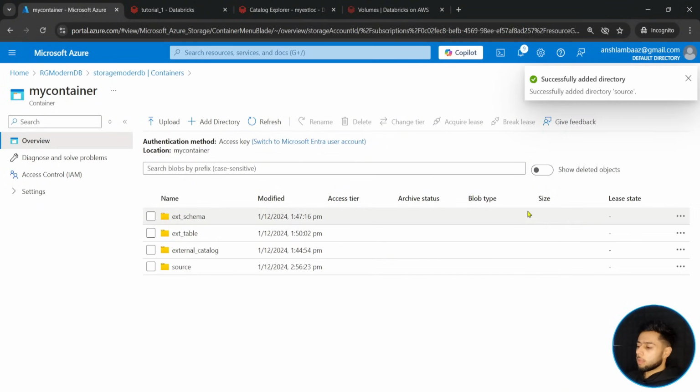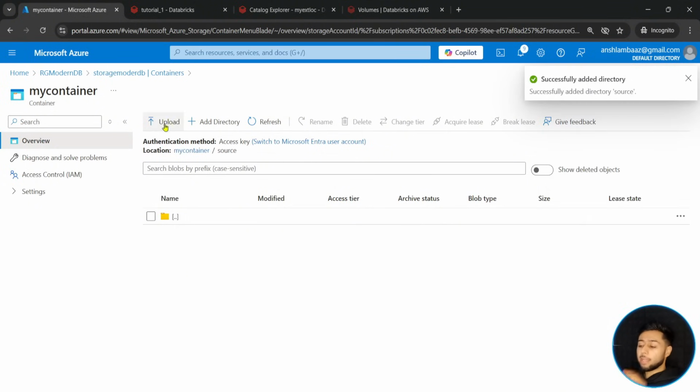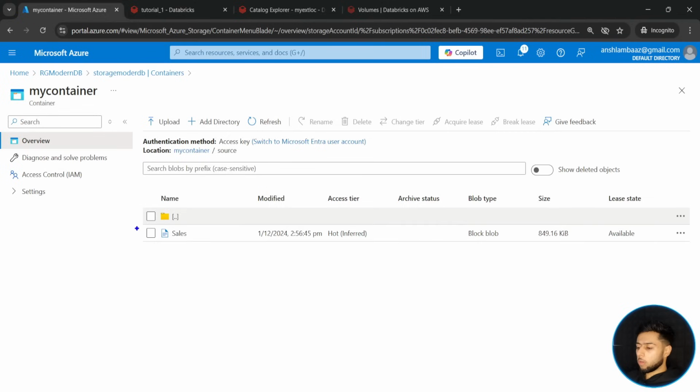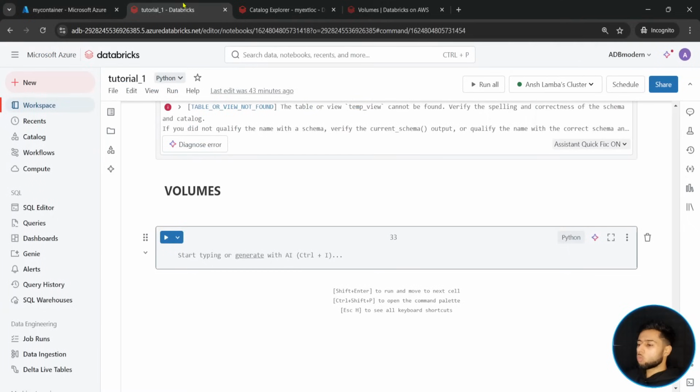Let's say this is my source, and inside this source folder I will upload one random file. I will click on upload and browse for files. This is the file that I have uploaded, the sales.csv file. It's a CSV file, so it's a random file. I will upload this file to my GitHub repository. You can download it, or if you want to use your own file, you can use it. Don't worry. So I will go here and first show you how you can create a directory using Databricks. It is very simple.